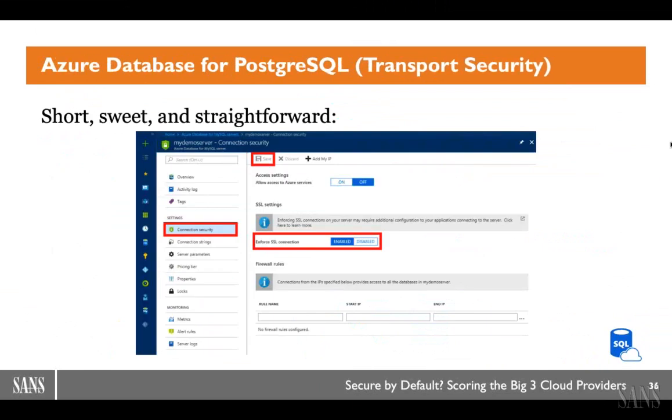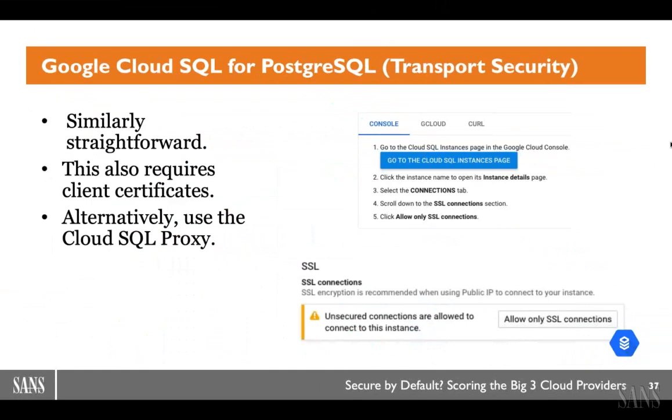Azure, by contrast, handles this much better. It's very clear, both in the documentation and in the portal, how to accomplish this. The documentation also provides the way to accomplish this in the Azure CLI. Not much else to see here. Bravo, Azure. GCP is also straightforward.